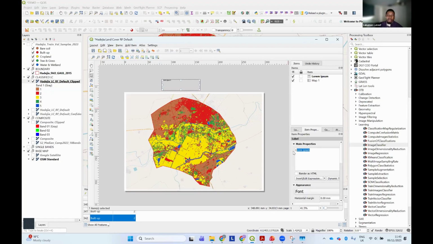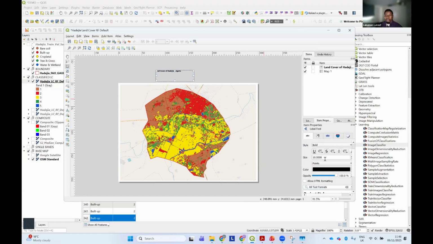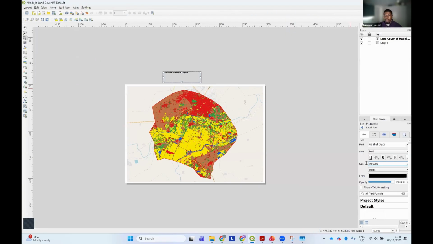So maybe you want to add Land Cover of Adejia, Nigeria. You can change the font of this title, let's say bold. You can increase the size. Let me enlarge this one. So you can increase the size to, let's say, 20. You can place the title anywhere you like.